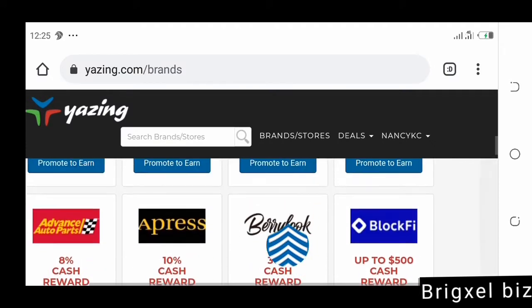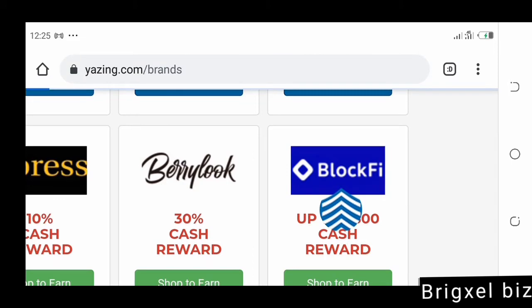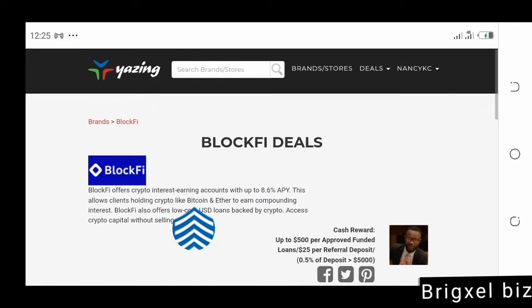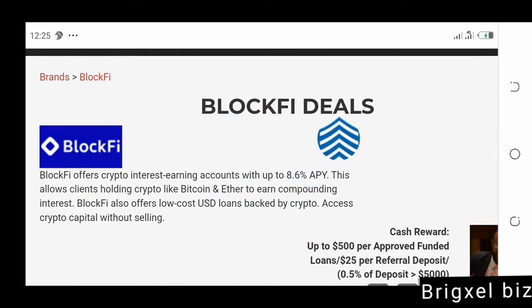So you have to come here and look at the one you really like. If I want to go with this BlockFi, all you have to do is click it to have a clearer understanding of what it is all about. I clicked it and it shows me this page. Let me zoom that in. It says BlockFi deals. BlockFi offers crypto interest earning accounts with up to 8.6% APY. This allows clients holding crypto like Bitcoin and Ether to earn compounding interest. You can see that.